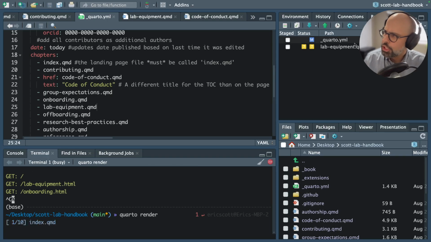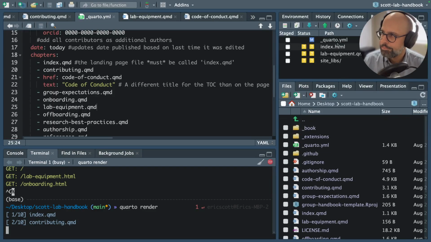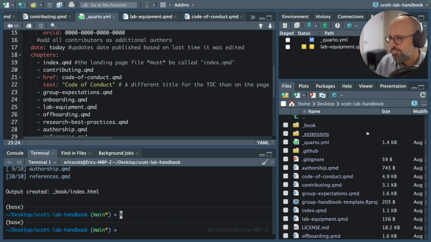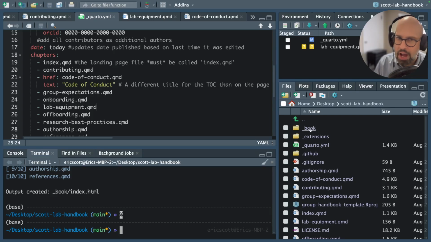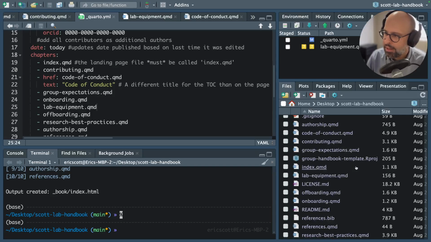And we have made some changes. So after this renders, I'll talk about what it does, and then we'll commit and push those changes. Okay, now it's finished rendering. And so what it did is it created this _book folder, which is not something you should edit by hand. _book, _extensions, .github. I mean, really the only thing you should not edit by hand is anything in the _book and _extensions. The things that you probably will need to edit are the .qmd files, and that's pretty much it.